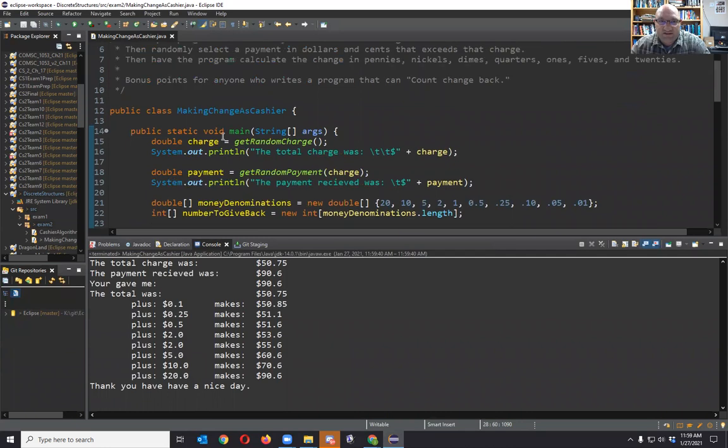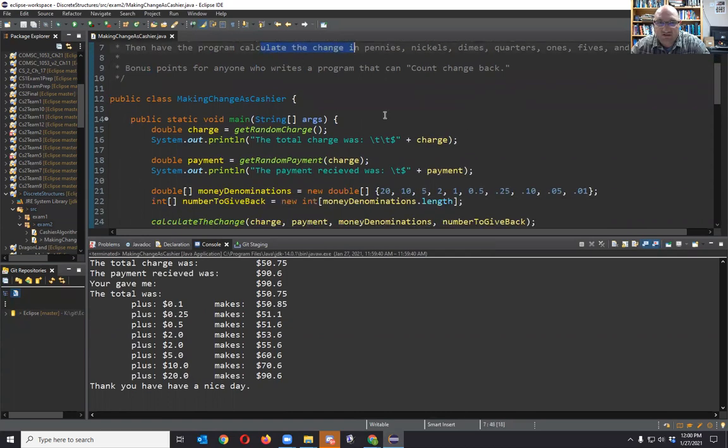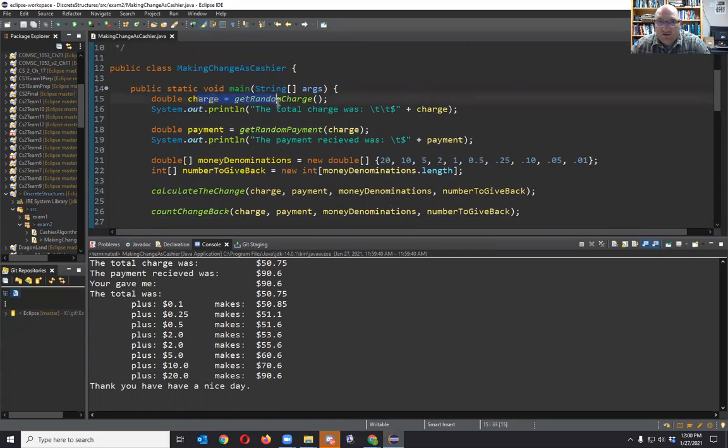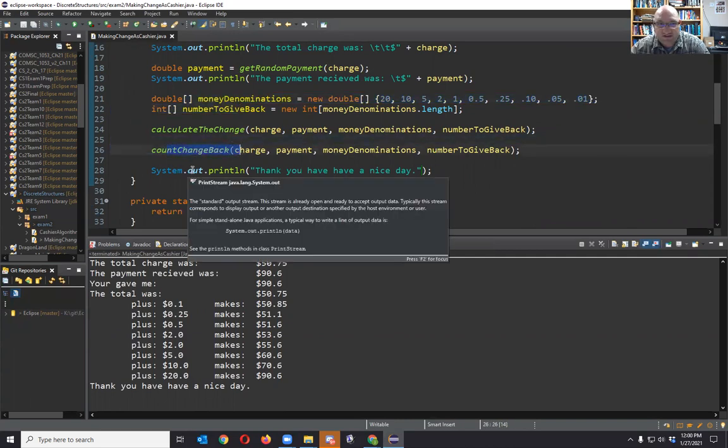So let's talk about this again. You get a total, you get a payment, and then you calculate the change. So this is the total, this is the payment, then we calculate how much to give back of each, and then we calculate the change, and then we count the change back. And then I just have a nice little sign off here.